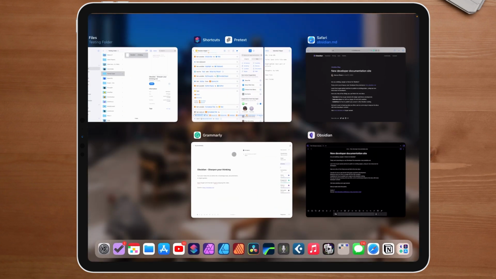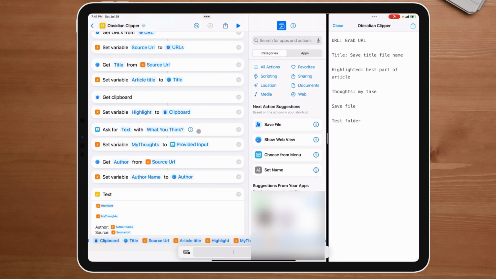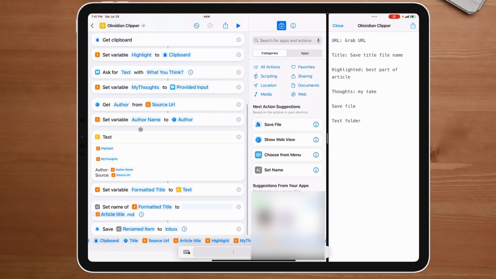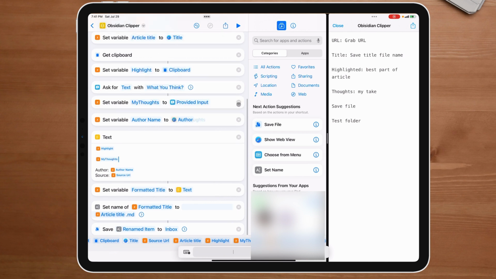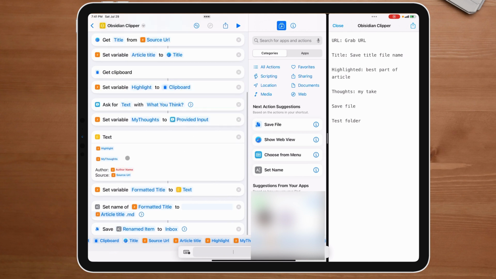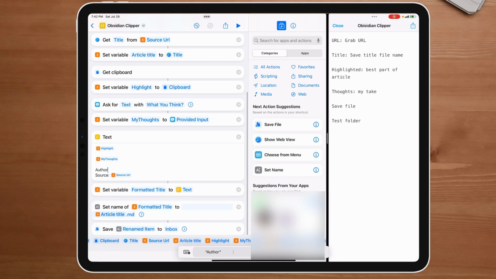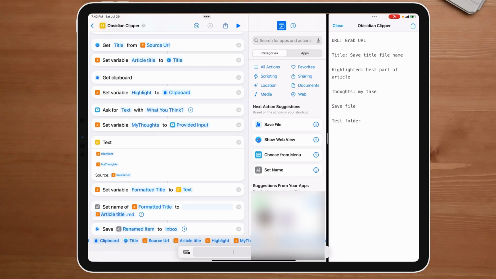And you can see how easy it is to edit this shortcut. Now, I personally don't want the authors, so I'm going to delete that. I'm going to delete that. And I want you to notice what just happened. When I deleted that, if you see something in red, that means it's broken. So you have to delete it and just redo it again. But this is how I want my web clipper, and I hope you enjoyed this.